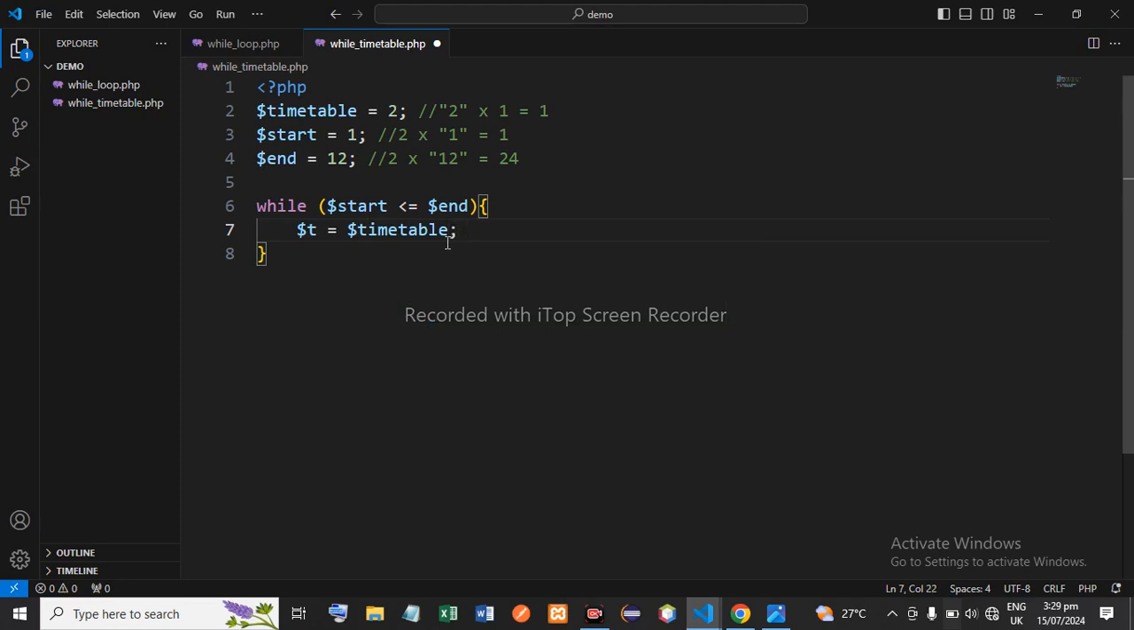We can just say current value of timetable, okay. So then what we do is we echo our normal, those things on the left hand side, okay. Let me use double quotes so that the concatenation will be smooth. So what I'm actually trying to do is to echo something like 2 times 1 equal to something like that.